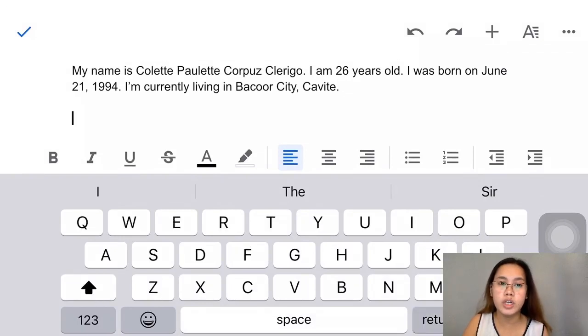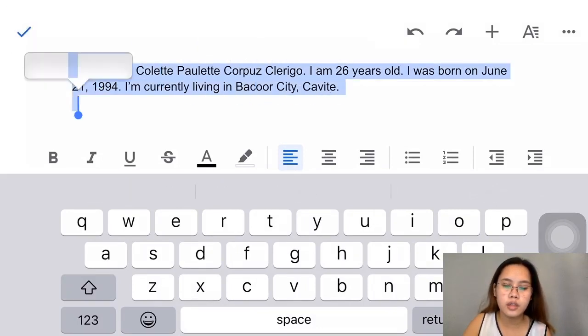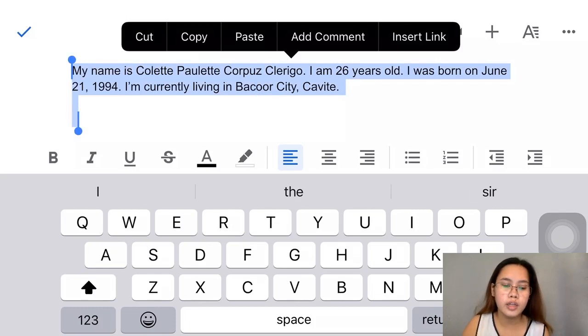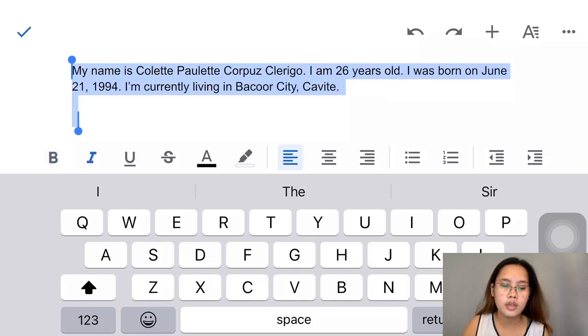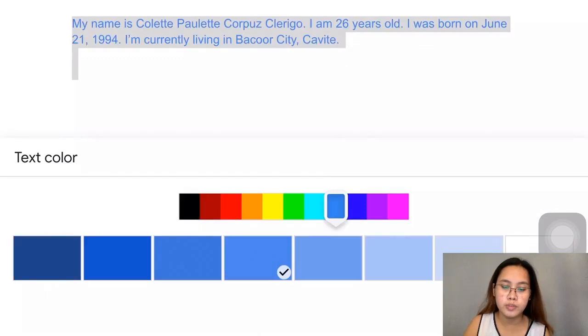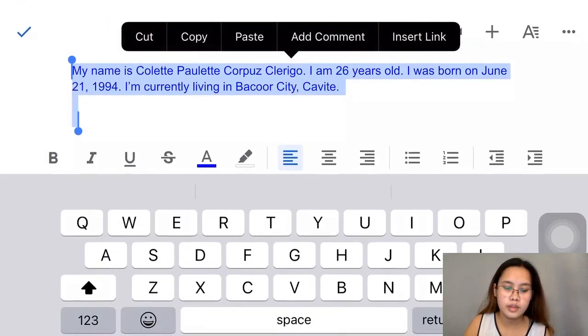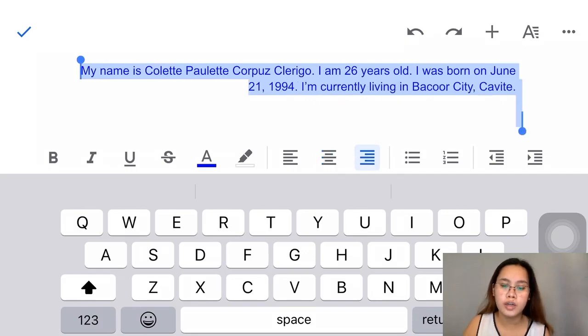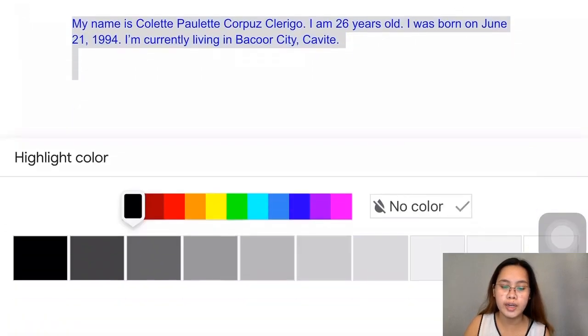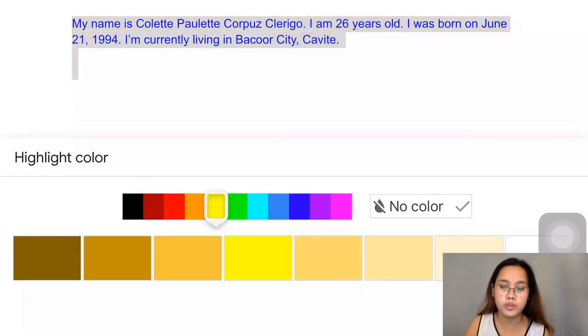Yan. Just click enter. So if you want to edit, so just select everything. Then click the B if you want to make it in bold, pwede ring italize, pwedeng naka-underline. You can change the color of the text, gawin yung blue. Then, pwede rin gusto nyo center, pwedeng naka-right, pwedeng naka-left. Pwede nyo lagyan ng highlight if you want. Ako, no color. I don't want it.